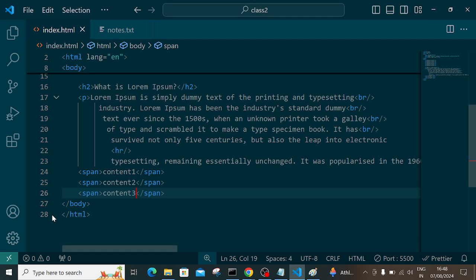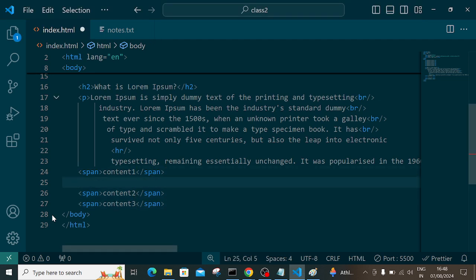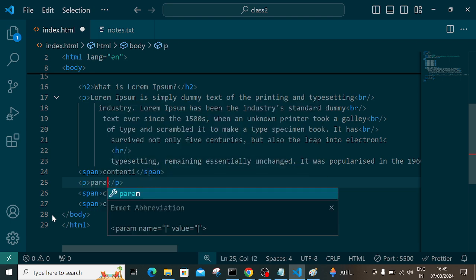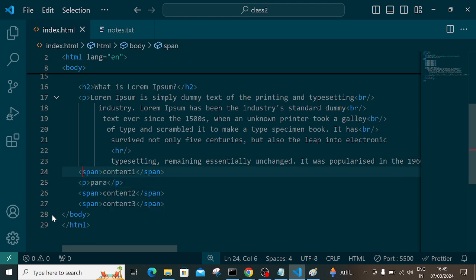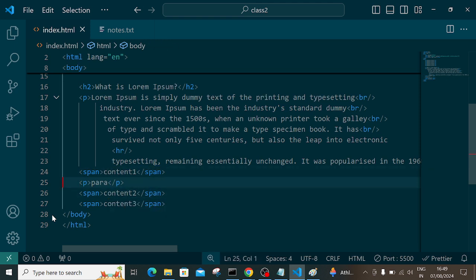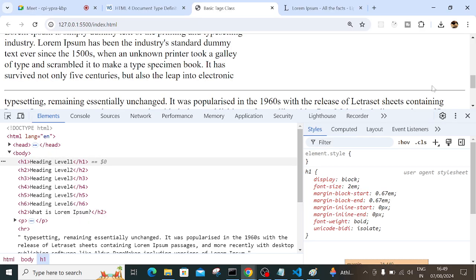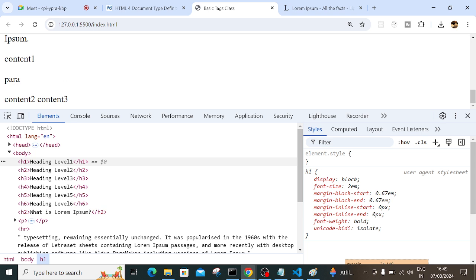For example, I want to write a paragraph between these two. What will happen? Content 1 comes in the first line, and the paragraph is block level, so it comes to the next line and occupies 100% width. And content 2 and content 3 come in the same line.